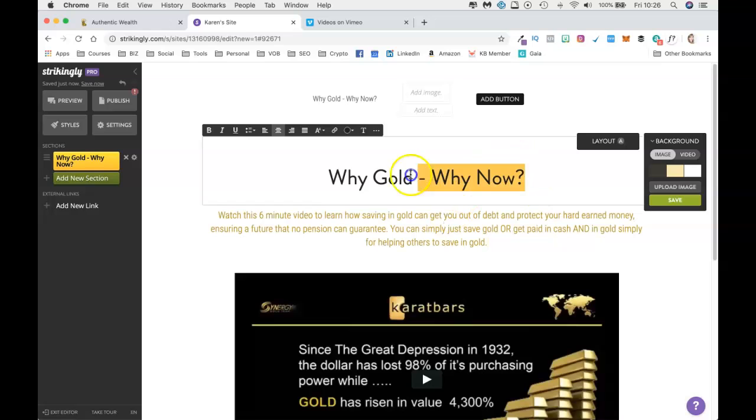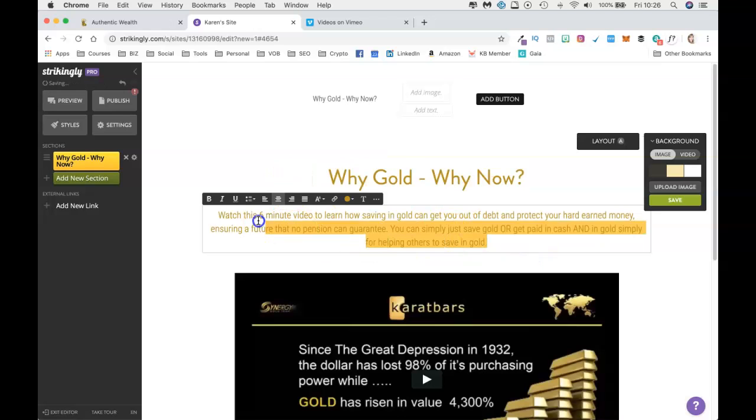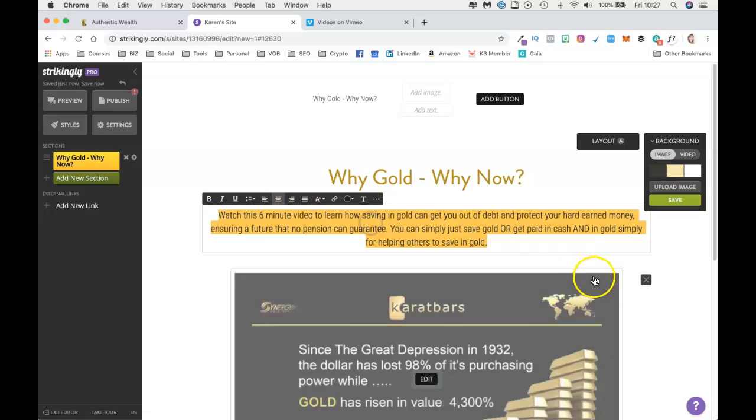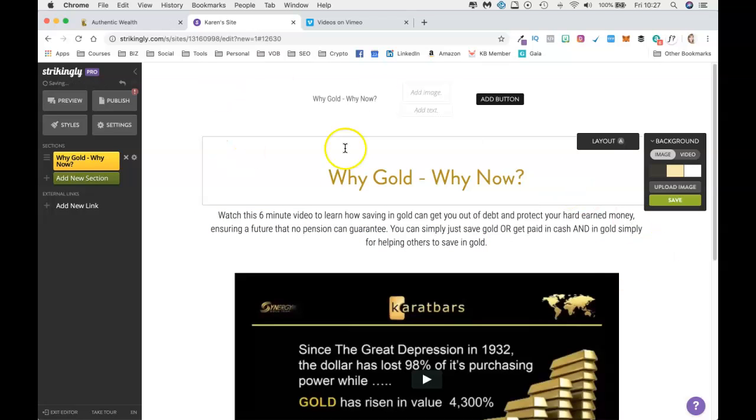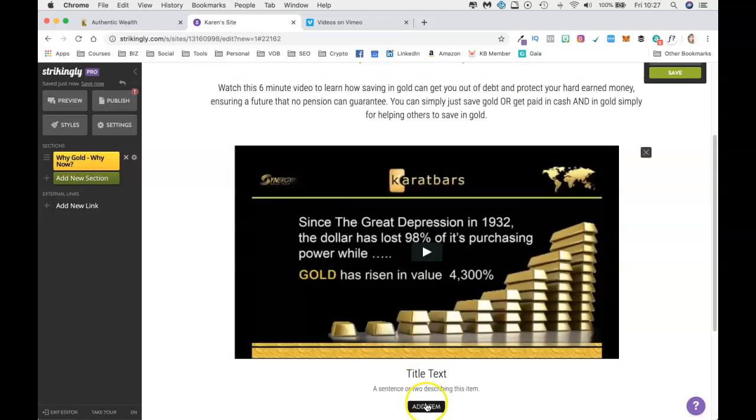Okay, so I prefer to have the headings in gold personally, and you'll see your custom colours have already been added down here, so you can have why gold, why now, and for the text below, let's just use black there. Okay, and there you go, you can see that has come up there. We're just going to delete these underneath.